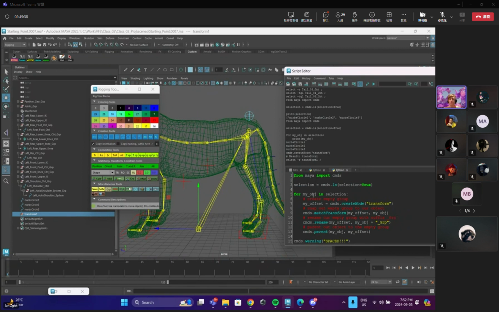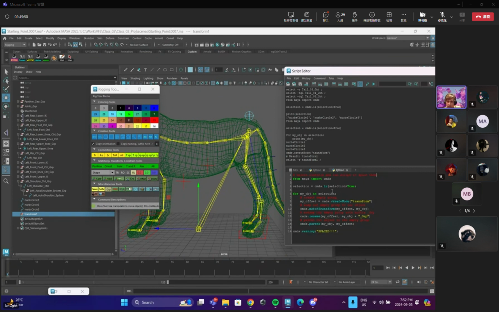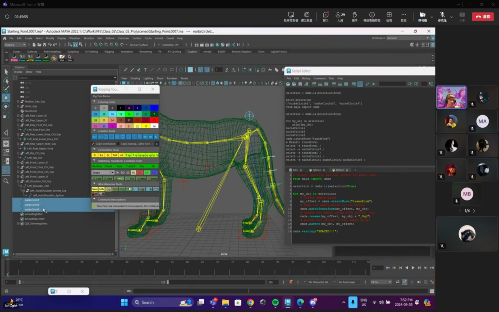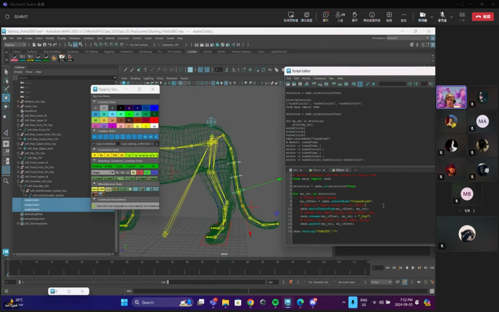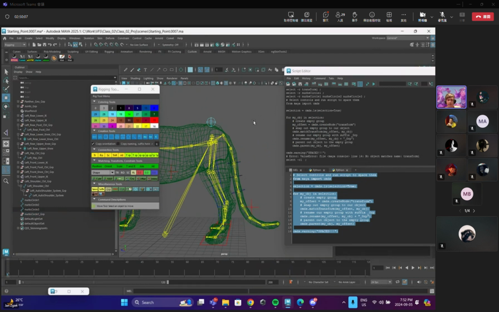And if you want, in the beginning, you can describe: select controls and run script to space. Something like this. And then now, if you select your controls and run this script, there's an error. Okay, so no object matches name transform 1. So something went wrong. Let's see.